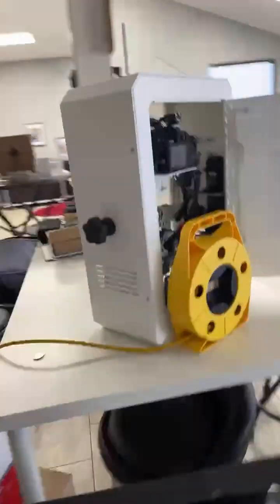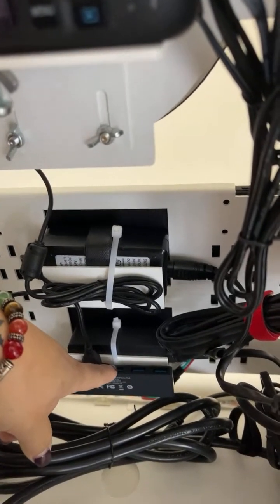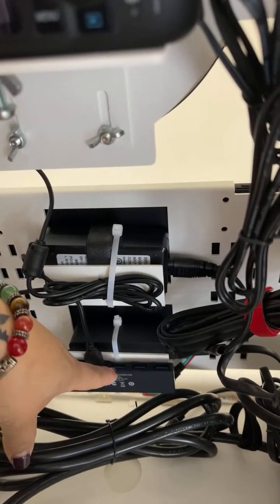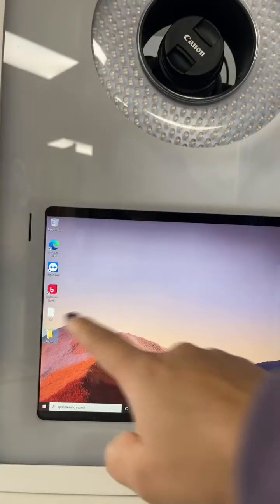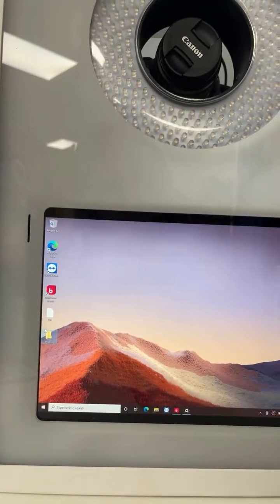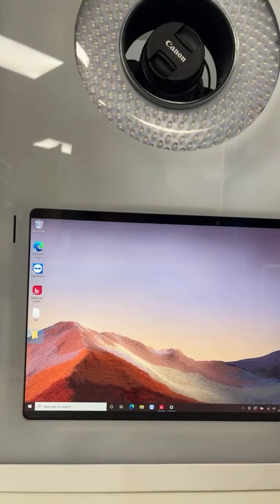So I'm going to show you back here. This is how I have it set up. This little USB hub, you're going to connect your flash drive, right? Your flash drive, you connect it there. And all you're going to do is drag and drop that folder, that event folder, into the flash drive. And then you're going to give that flash drive to your customer, okay?